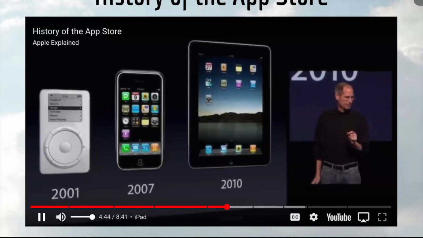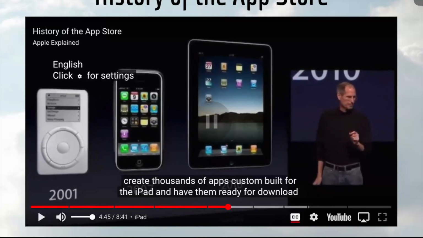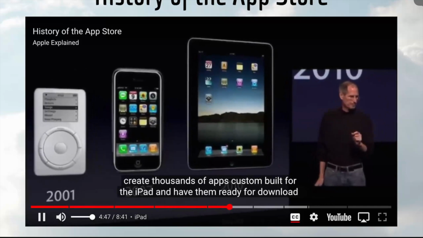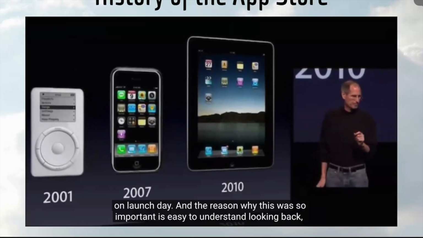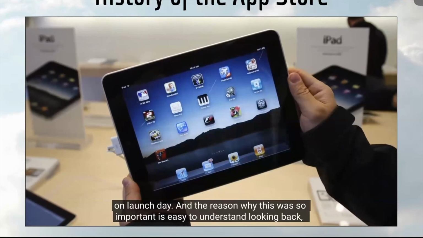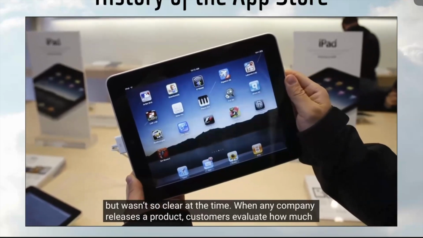That way developers had time to create thousands of apps custom built for the iPad and have them ready for download on launch day. The reason this was so important is easy to understand looking back, but wasn't so clear at the time.